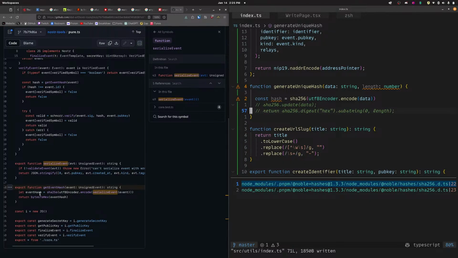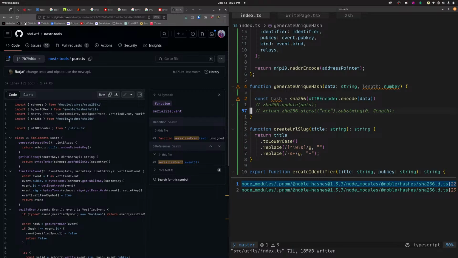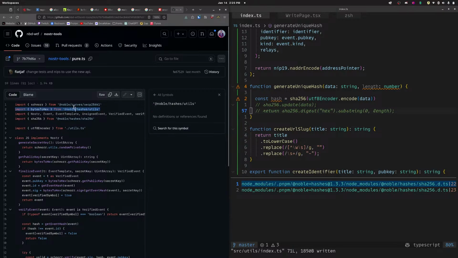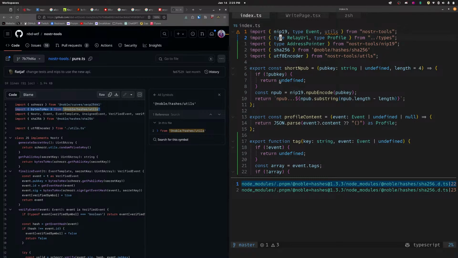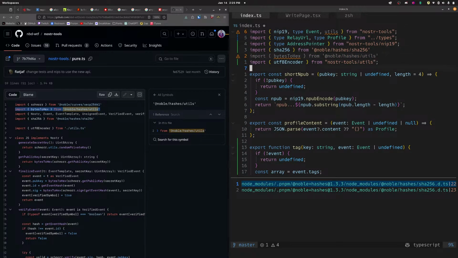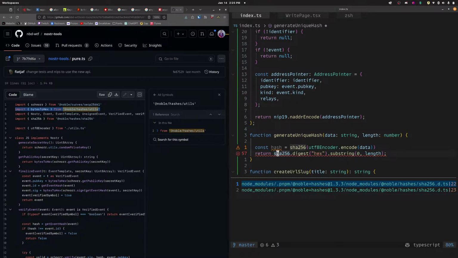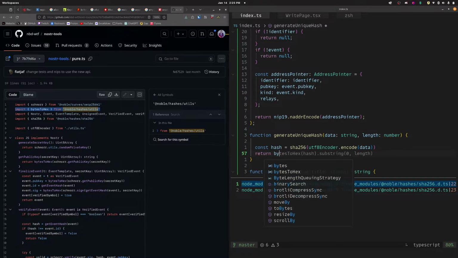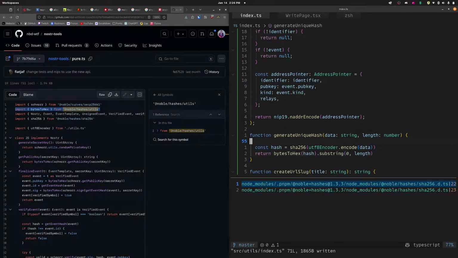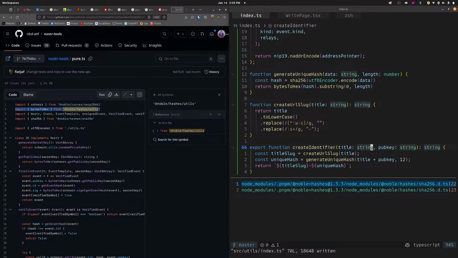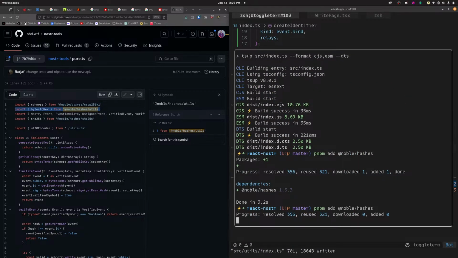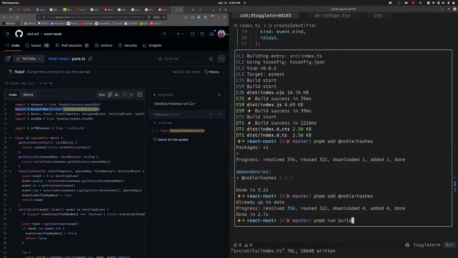Alright, bytes to hex. Bytes to hex. That also comes from this. So we'll return. I'm really pissed off that I likely didn't even need to do that. Bytes. Yes. Oh, well, yeah, that's already added. Gotta run the build.